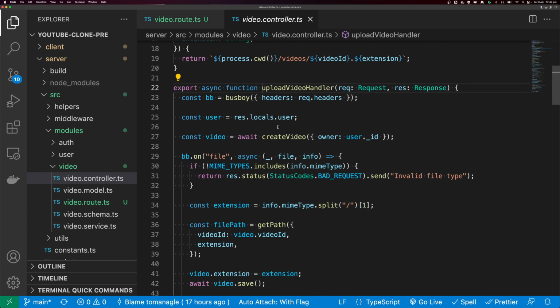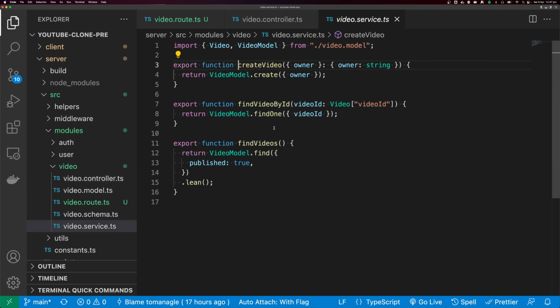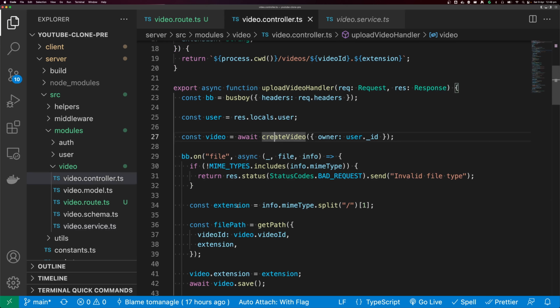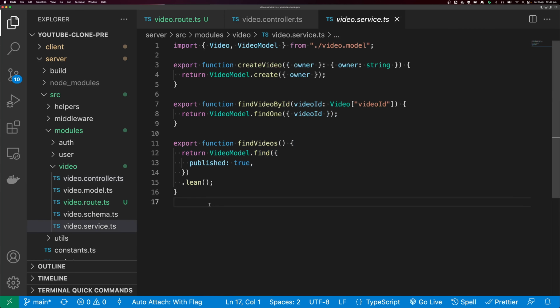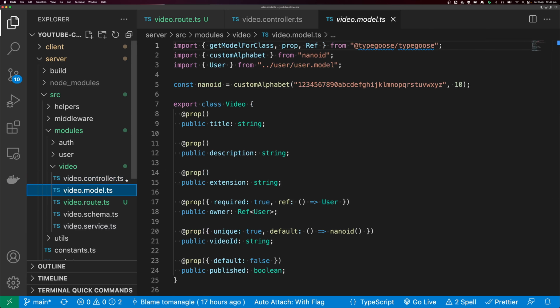And controllers are going to call services. So if we have a look at this create video function here, we can see that this is in video services, and this is going to talk to our database. So our controllers never talk to our database directly. We call services, and services call our database. The next file is our model. And for our models, we're going to be using Typegoose, and this is going to allow us to export nice interfaces along with our models.